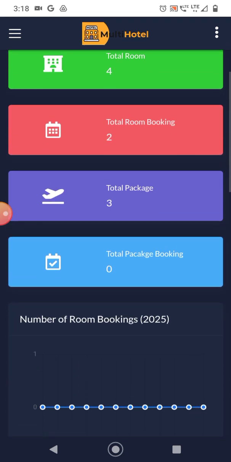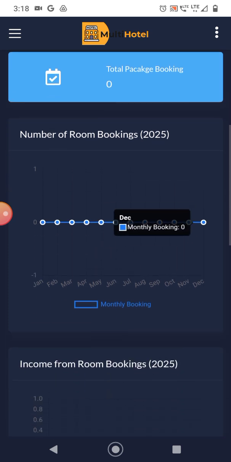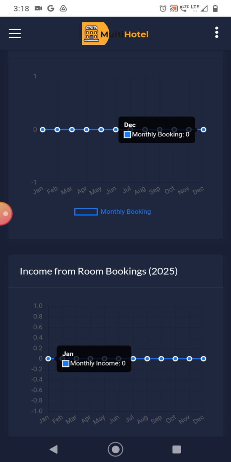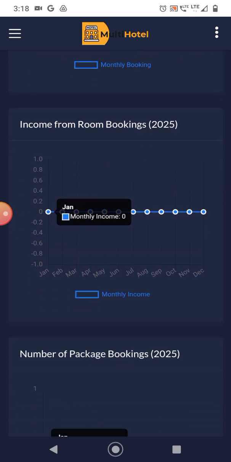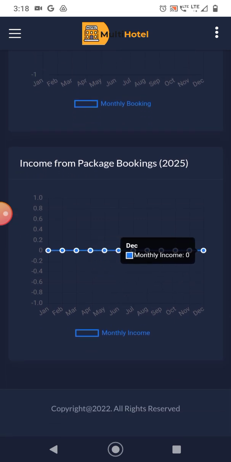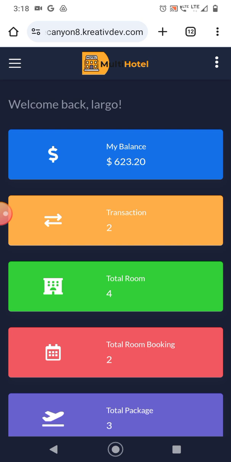So it's a quick view about the system to the vendor. Then we have a graphical representation for the number of bookings in the current year, the monthly wise displays available, income for room bookings for current year, then package bookings and income from package bookings. So this is the graphical representation about the incomes and the bookings done per year. Now let's go to the menu.